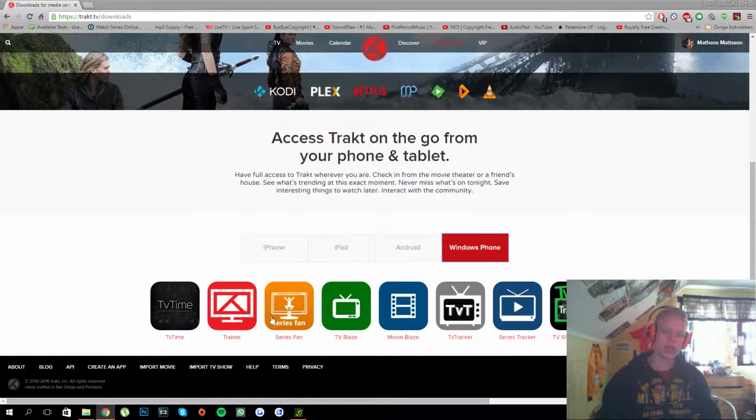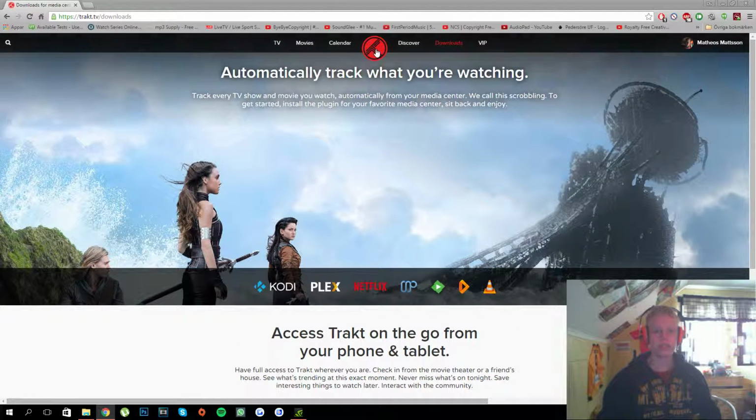I'm using Windows Phone and I'm using Traktor, and in my experience that's the best application right now for Windows Phone and for Trakt.tv. So Traktor is a third-party application for Windows Phone that I really, really recommend you to use if you have Windows Phone.